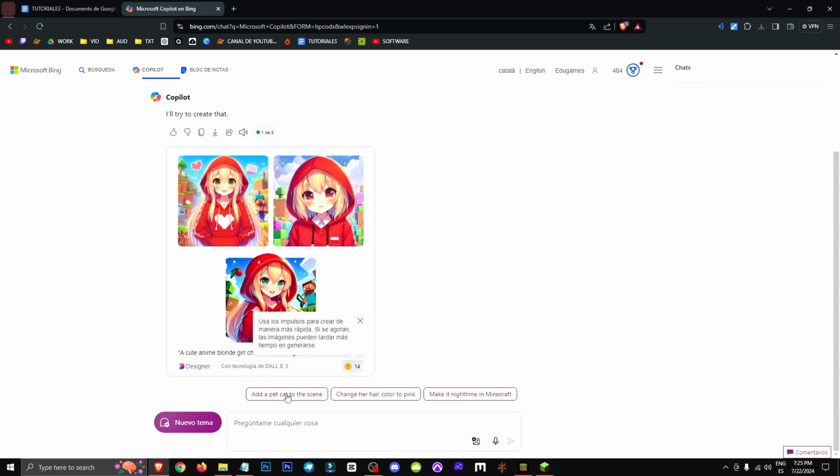Or we have options like adding a pet or changing the color to pink. Make it nighttime, it can be changed.